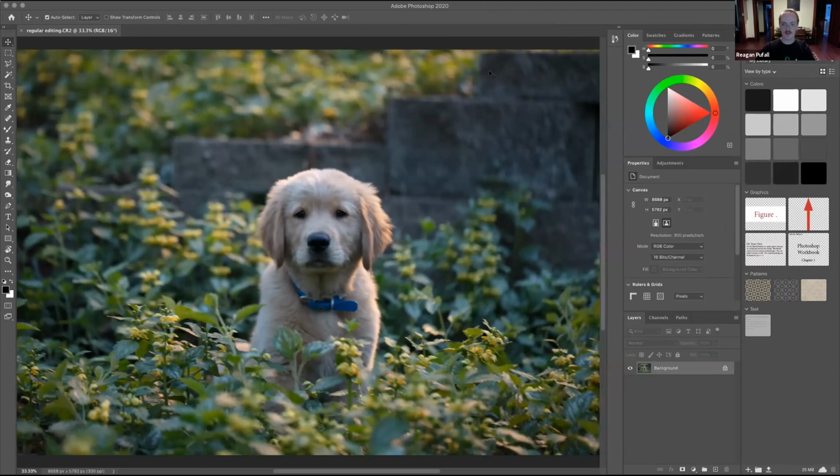So yours probably looks something like this. So you're in what's called Essentials. And the first thing I would do is get out of Essentials. So up here in the top right is a little thing that kind of looks like your screen. It's got like a menu bar and some tools on the left. I would go ahead and click on that, and I would choose Photography.